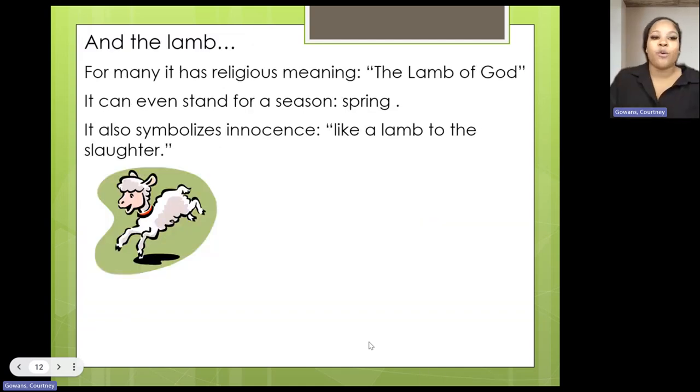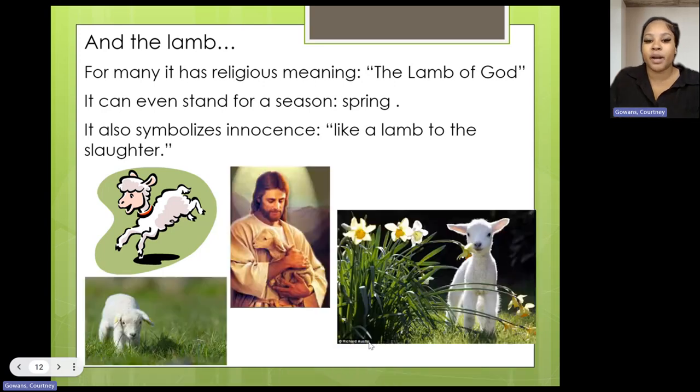All right, so we also did the lamb. I'm just going to skim through this real quickly. Okay, you guys can read it by yourself. Take a couple minutes.